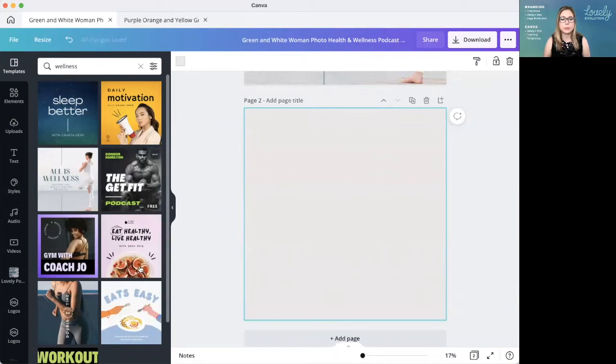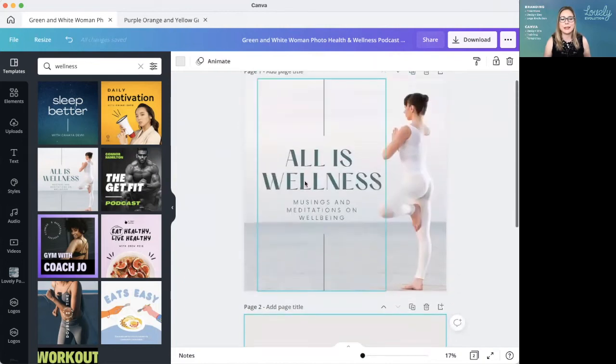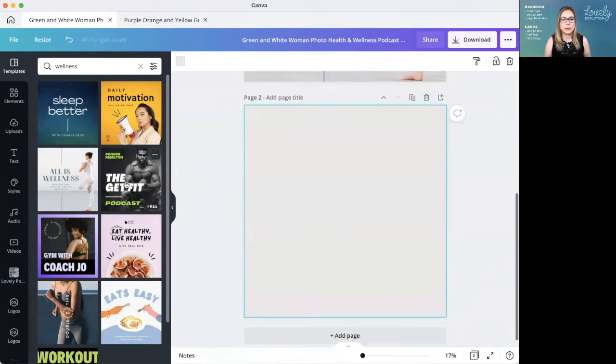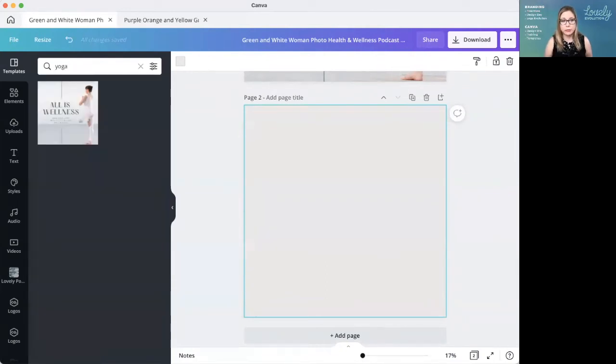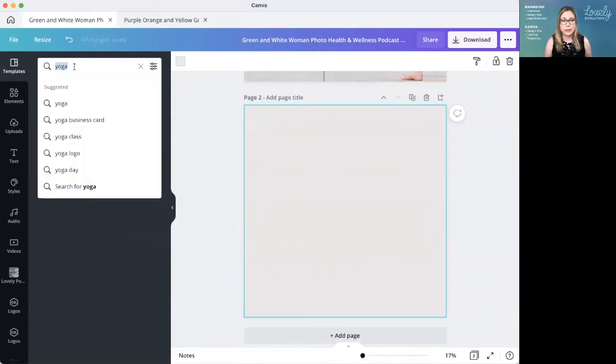So these are all ones which are in the category. The Get Fit one is a very different feel to this one here. It's very much more like a bodybuilding look and feel. It could be that you type in something like yoga. So, okay, there's not a huge amount.